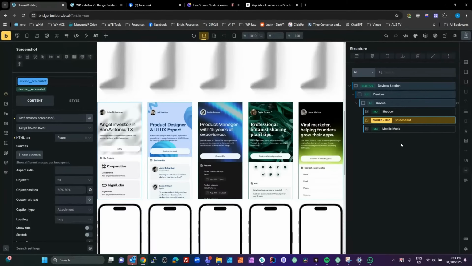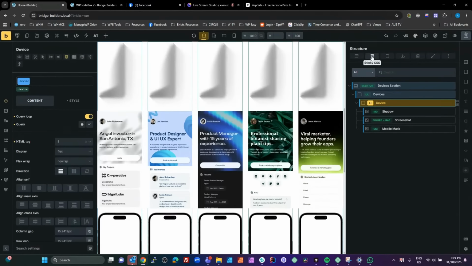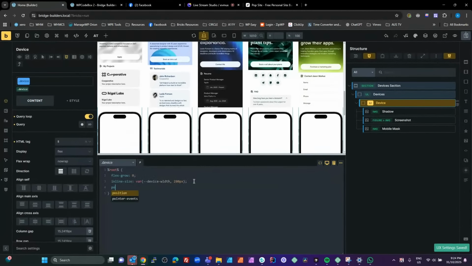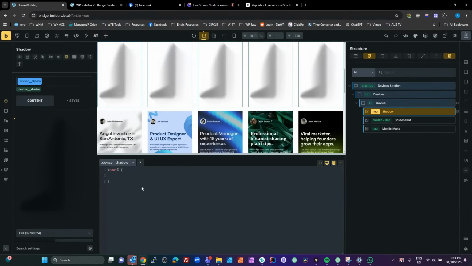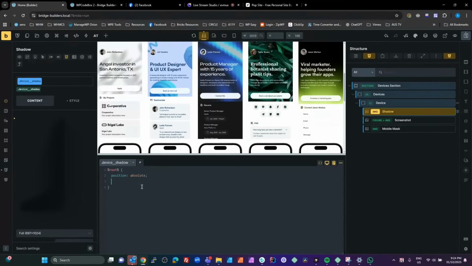Okay. Indeed. So what I would typically do here is on my device, I would set that to be a position relative. And look, guys, if you're new to Bricks, you're probably going to do all this from the UI. I just prefer to work in here. It's so much easier, so much quicker. And we're going to set our isolation to isolate. And then on our shadow, we're going to set that to be a position absolute, and Z index -2.